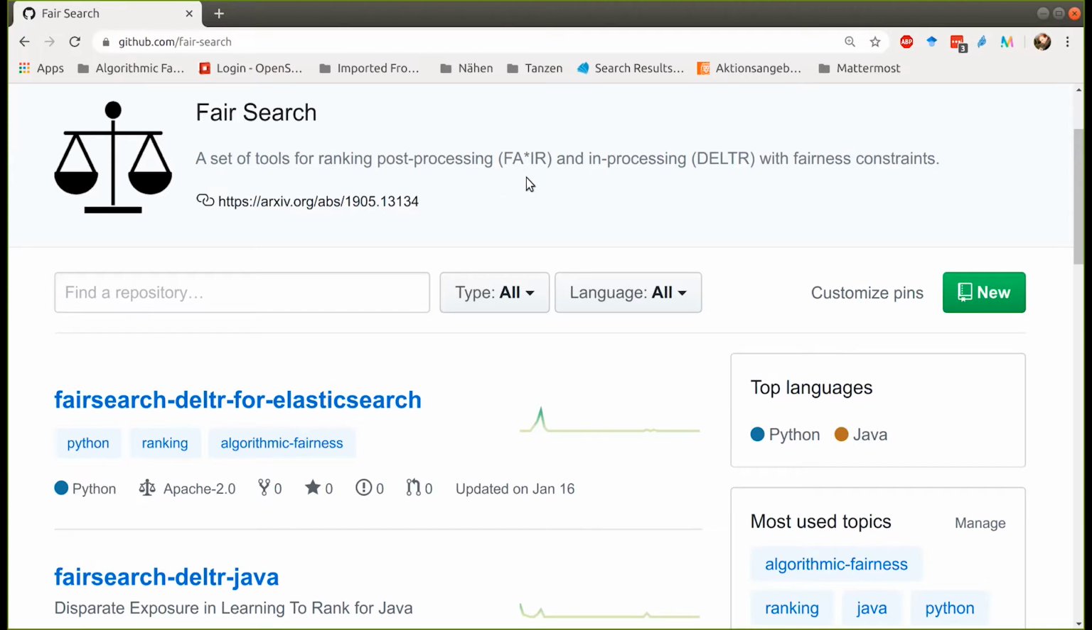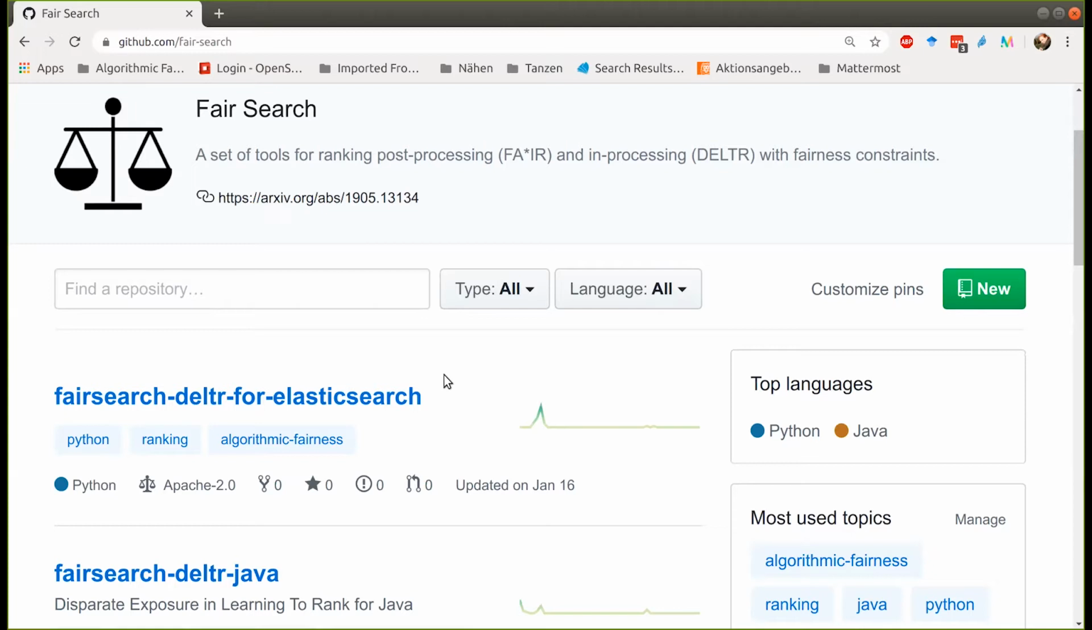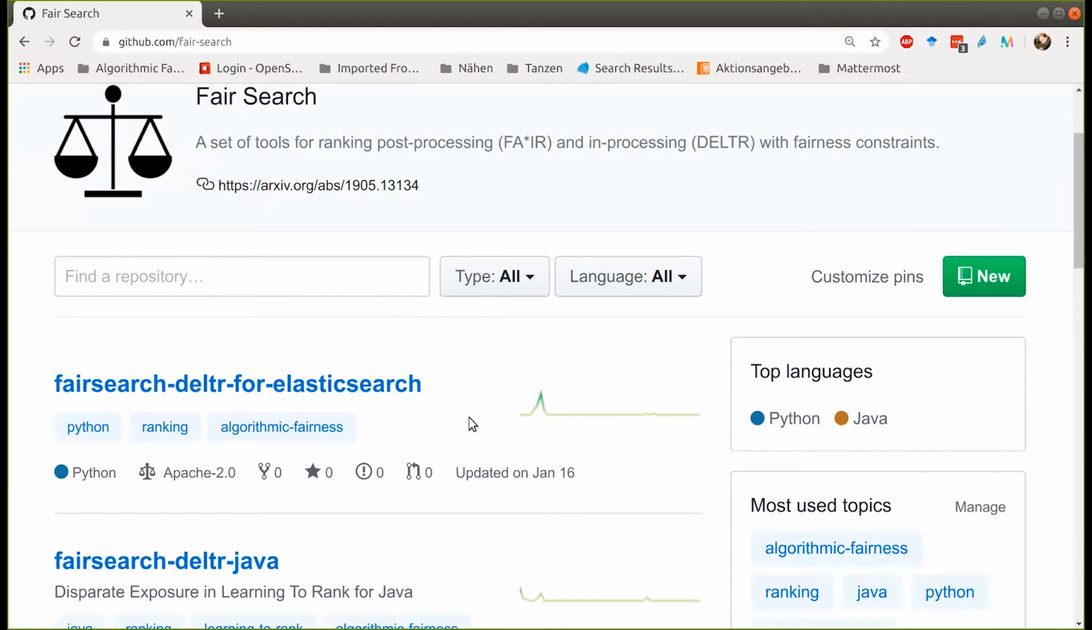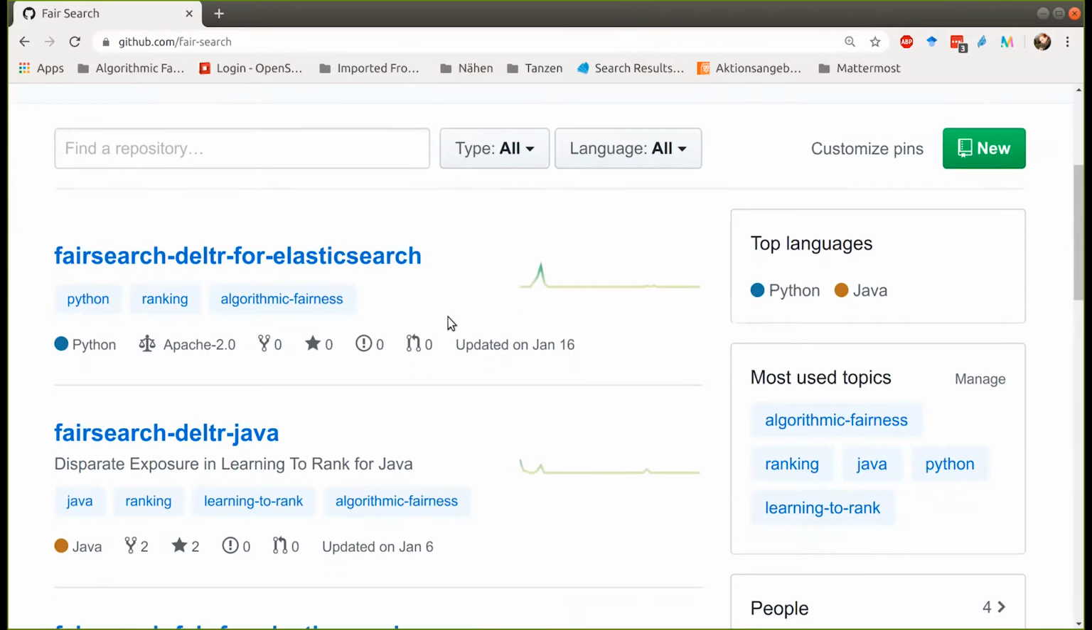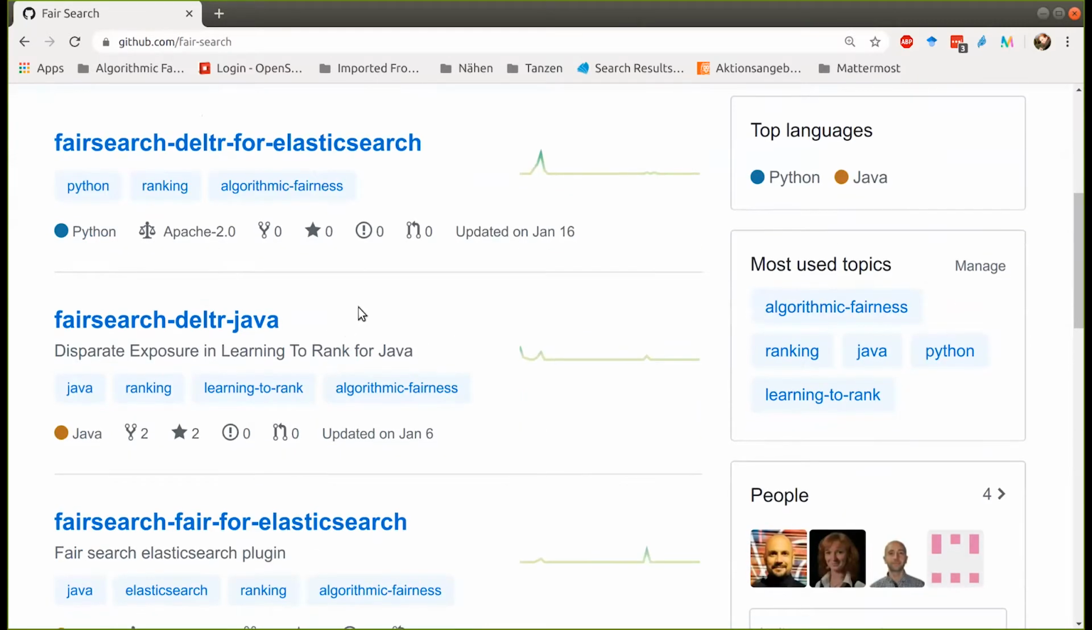And we wanted to make these algorithms readily available for a bigger community, and therefore we implemented this FairSearch library here. You can download the demo paper on arXiv and also from the proceedings. And I want to present to you what this library does a little bit. So we have these two algorithms implemented in different flavors, so to say.